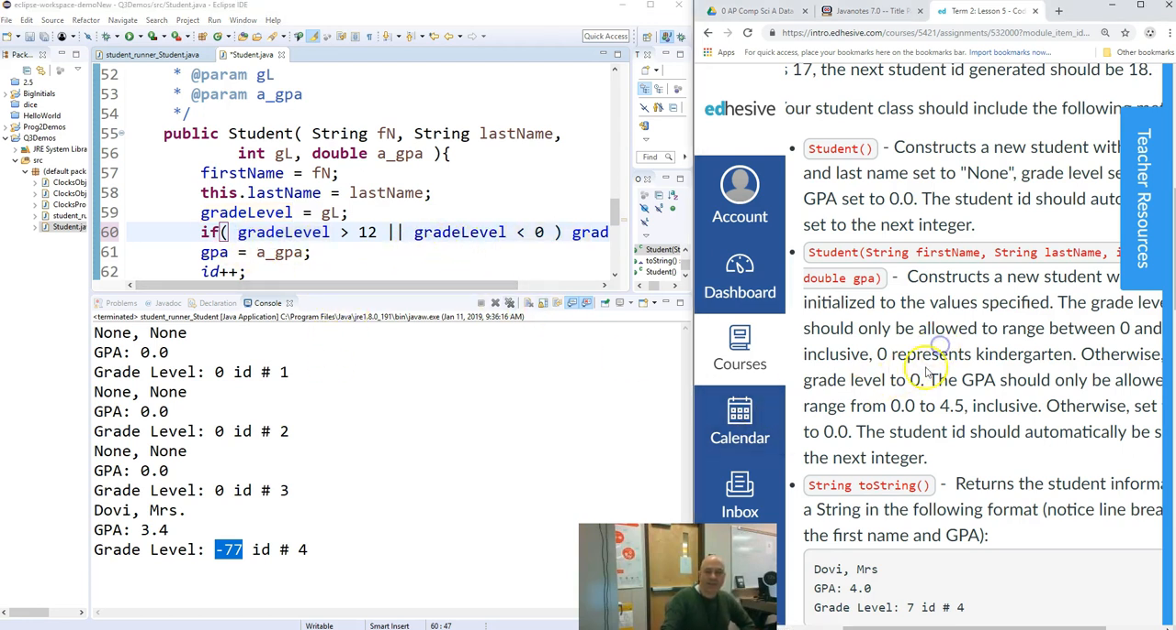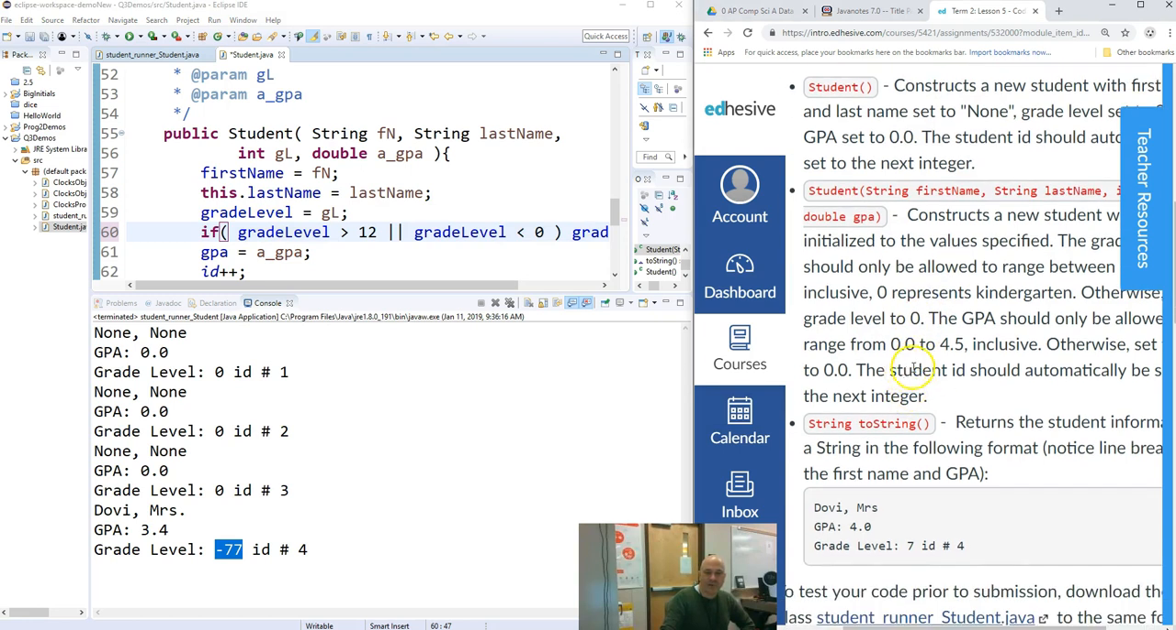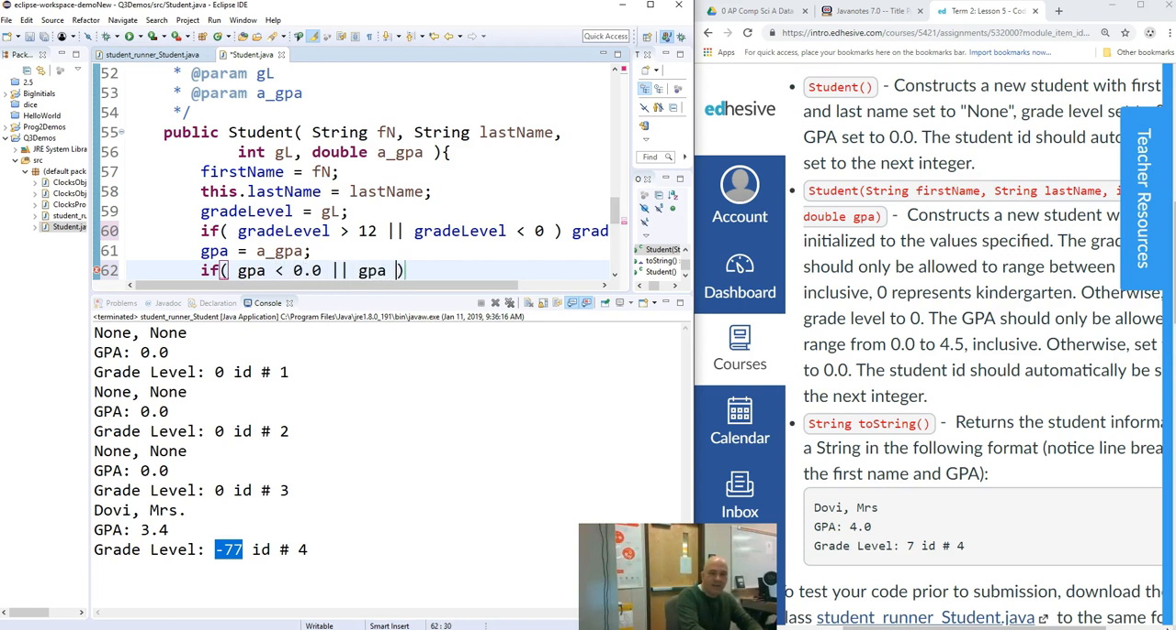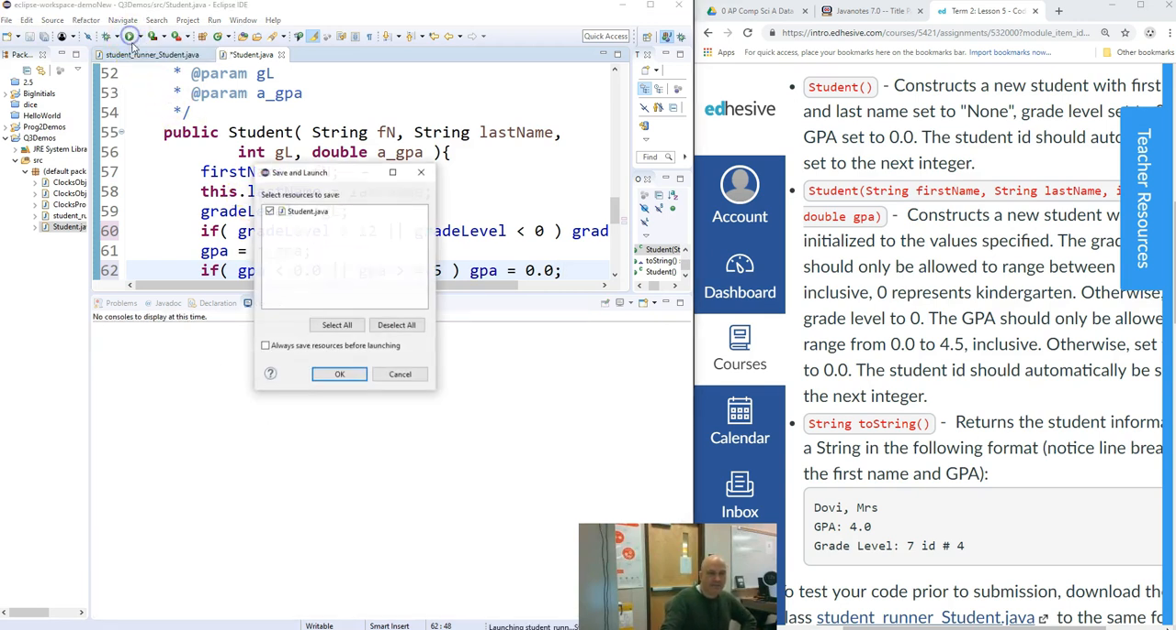We need to do the same thing with the GPA. GPA should only be between 0.0 and 4.5 inclusive. So here the user sets the GPA. If GPA is less than 0.0 or GPA is greater than 4.5, then we set GPA to be 0.0. Let's test this. Maybe I broke it. Maybe that's not what I need to do.